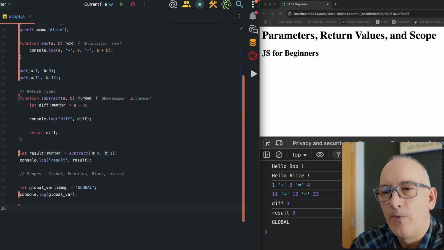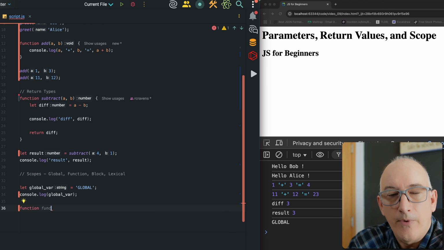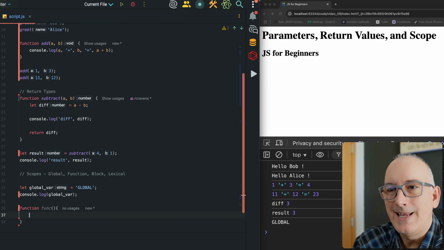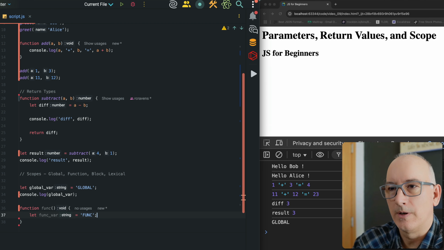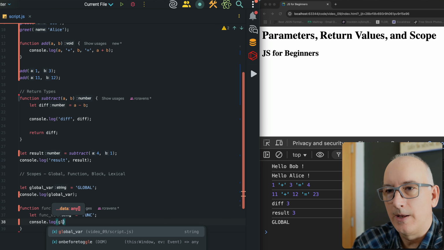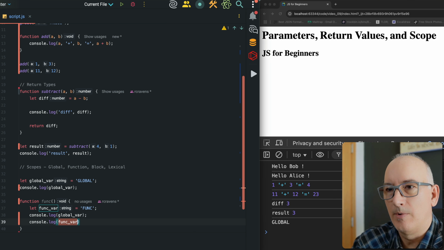And then for the purposes of this discussion of scopes, let's create another function. We're just going to say this is a func. It's called func, and I'm not going to have any parameters in here. But inside this func function, I'm going to create a func var, and we're going to set its value to a string called "func". Inside of the function, let's see if I can log, first of all, the global variable, and then can I log the func variable?